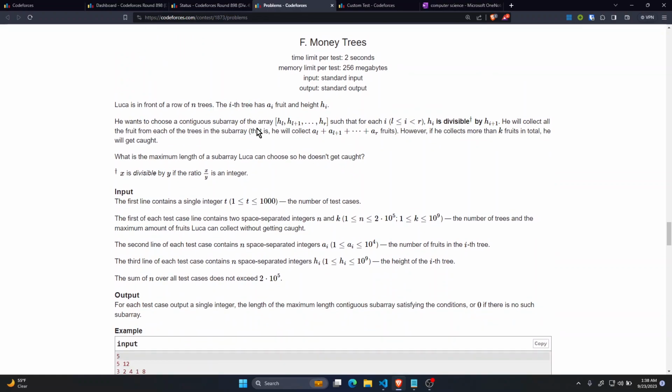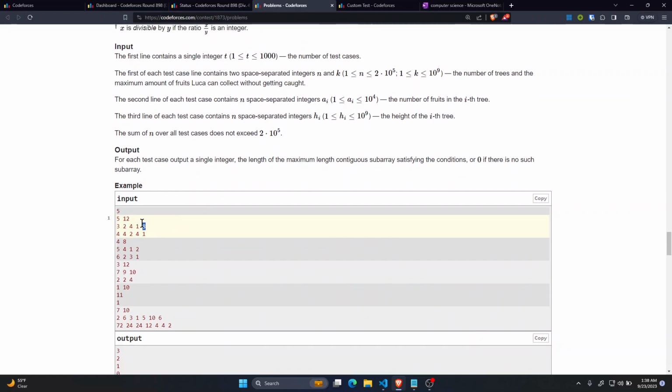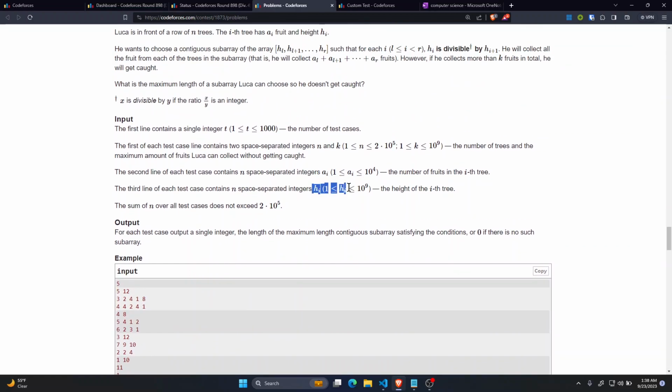But anyways, basic problem for this one, and I remember I messed this one up because I mixed up which ones were height and values. Yeah, so height is actually your second array. Values, the fruits, are the first array.